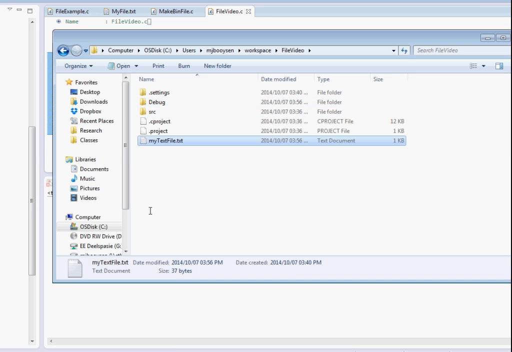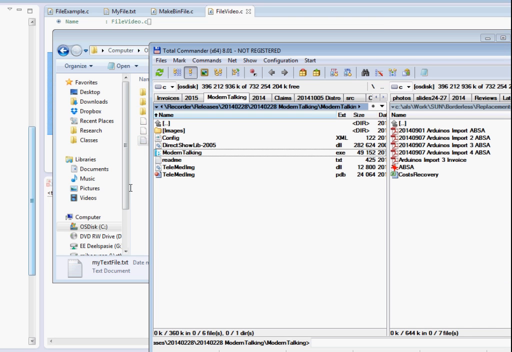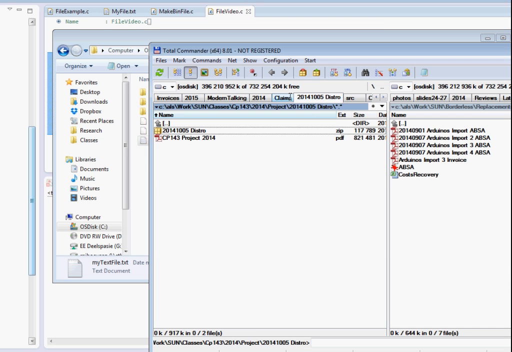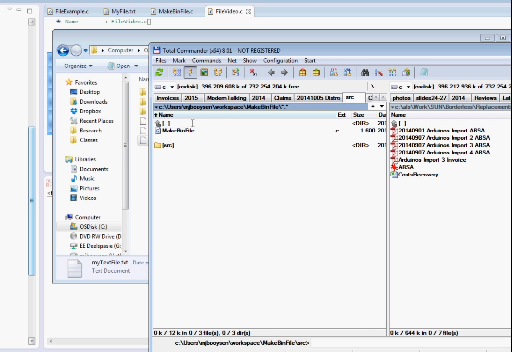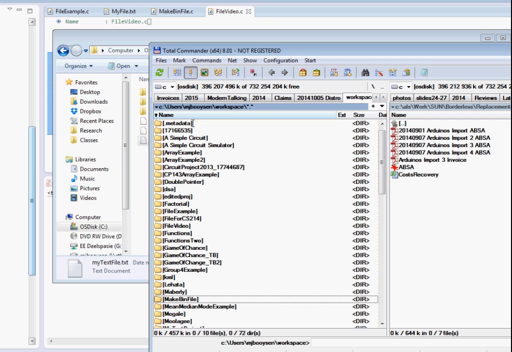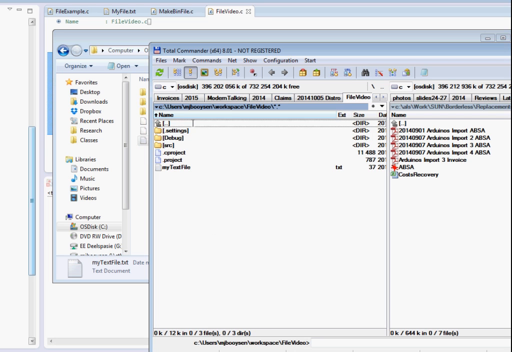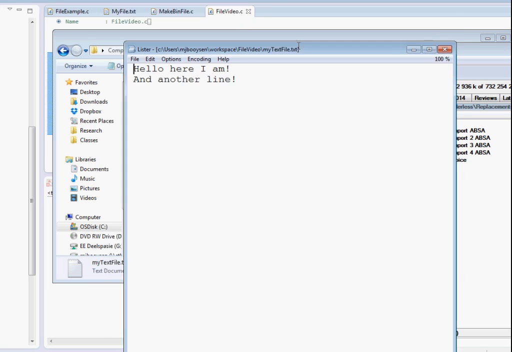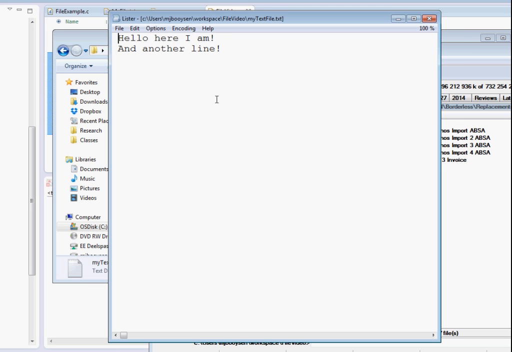The other thing I want you to have a quick think about is that all of those things that I've just shown you are characters. If it's a character, it means that the computer is using some kind of number to remember that file or that character by. So if I quickly browse to the file using another viewer, here's the file. If I view it, that's what you can see: Hello, here I am, and another line.